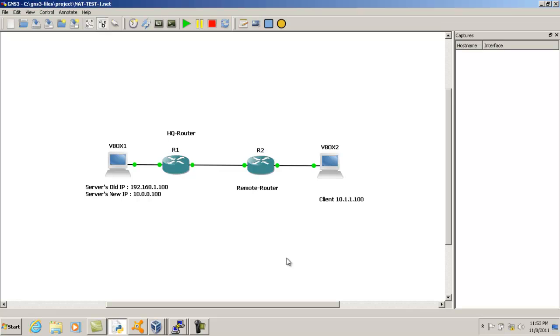Recently I came across a situation where I needed to configure policy NAT, and I would like to share those configurations with you. Here I have a web server, and this web server was moved from the old 192.168.1.0 subnet to a new 10.0.0.0 subnet. The server's old IP was 192.168.1.100, and now the new IP is 10.0.0.100.